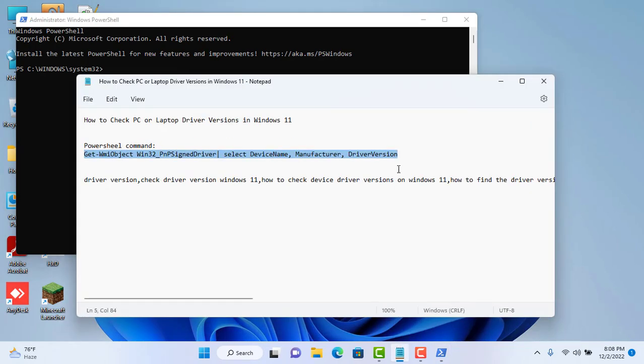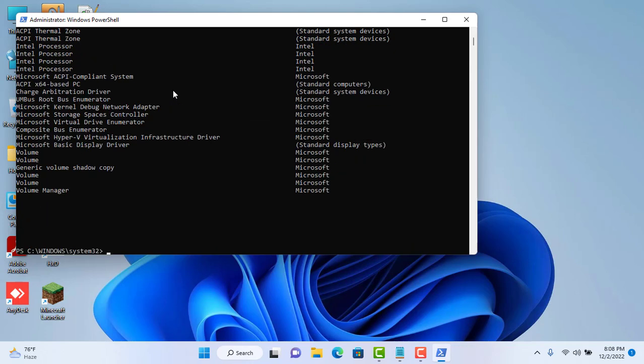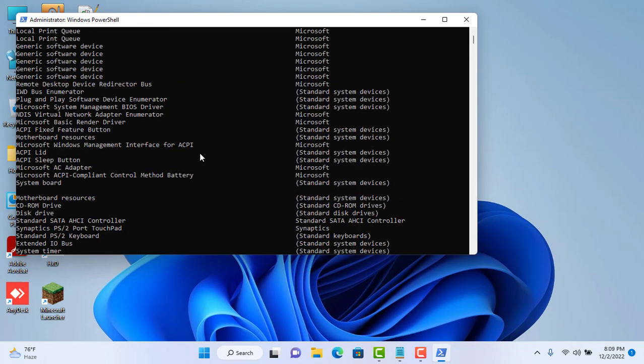Here we copy and paste this driver command, paste and enter. So we see all of the PC or laptop drivers here.